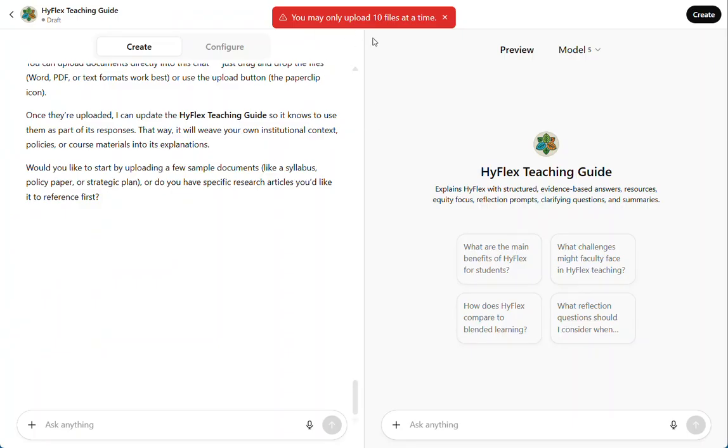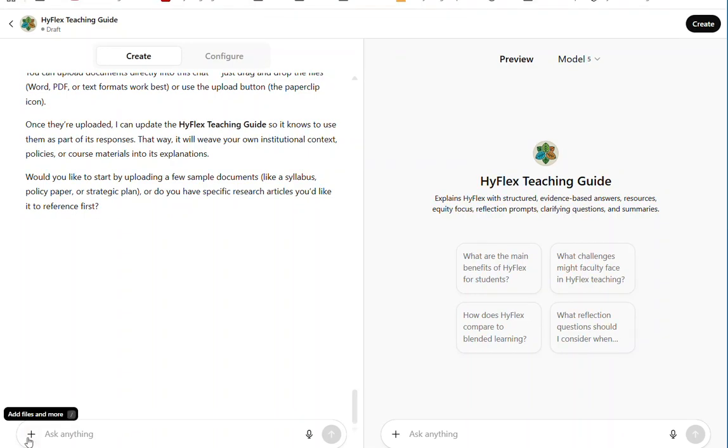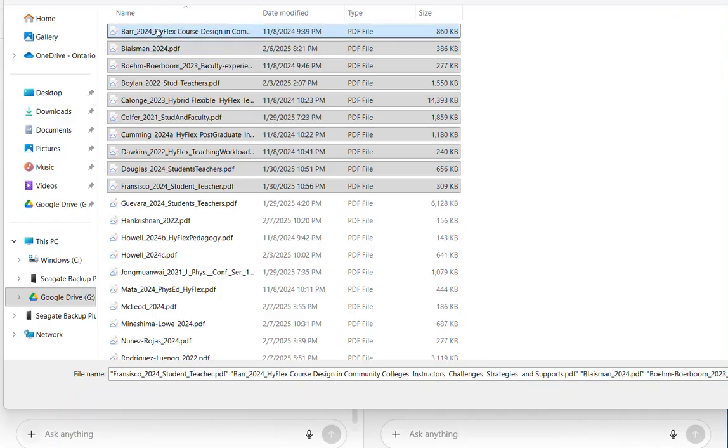So it only allows me to do 10 files at a time. So I'm going to do that. Now notice it's taking me a little time to open this up. So be prepared. For some reason that's not working so well. So now I'm adding 1, 2, 3, 4, 5, 6, 7, 8, 9, 10. I'll do that.